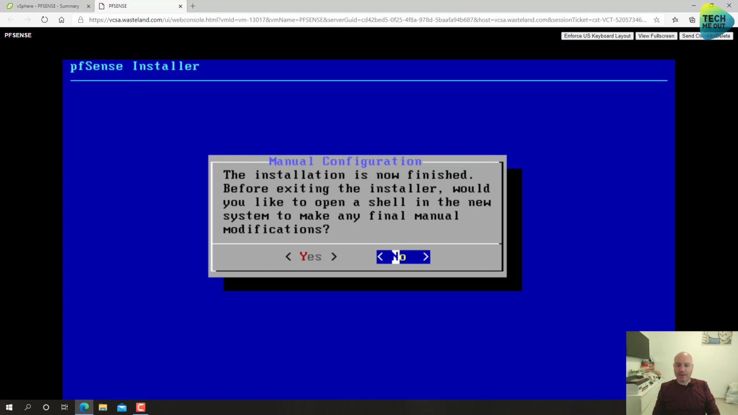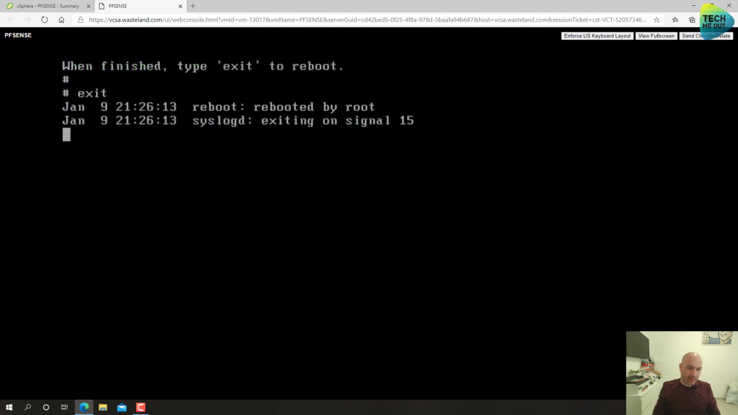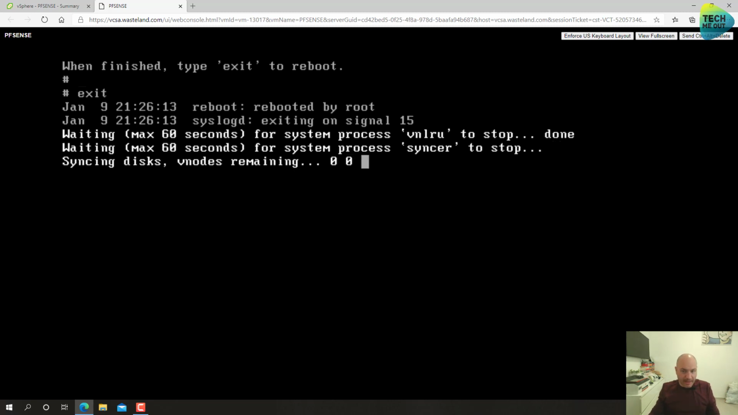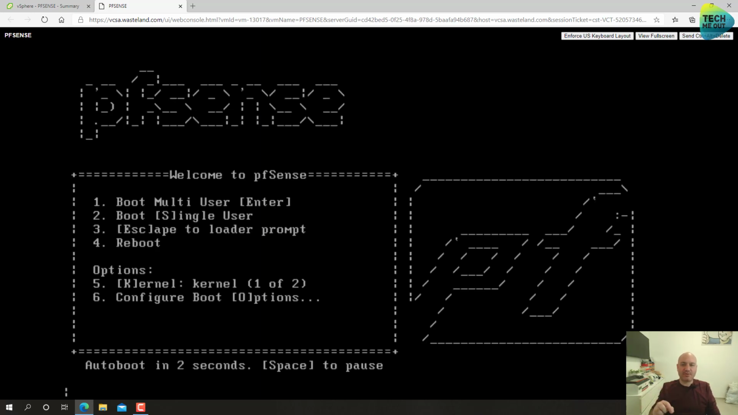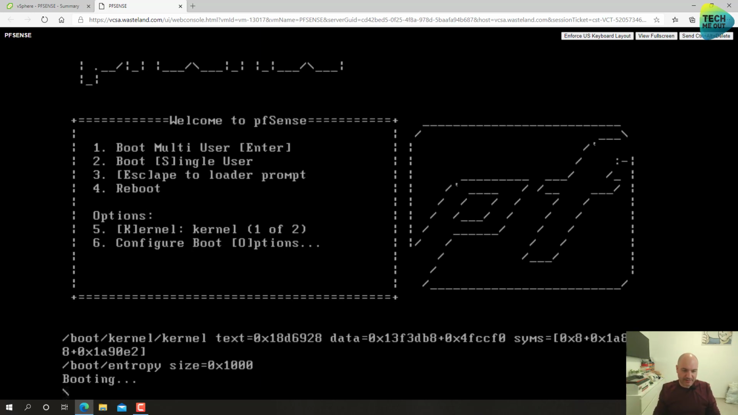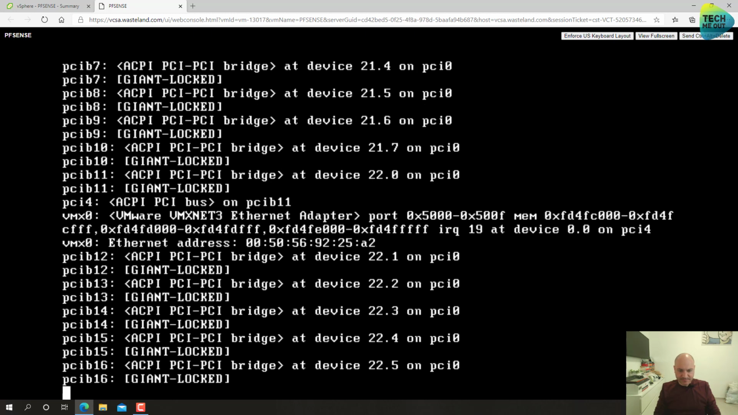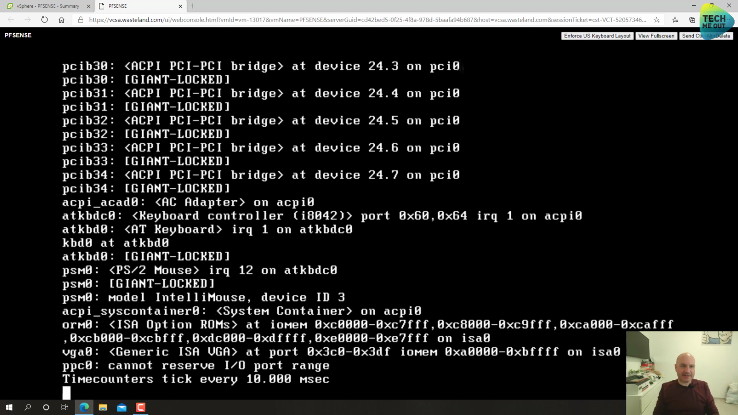And now I'm clicking on no, I don't want to do any manual configurations. Something happened, I don't know why, but as you can see, even in this process, even if you would just go and do a hard reboot, it would be just fine. And now pfSense has finished the installation.